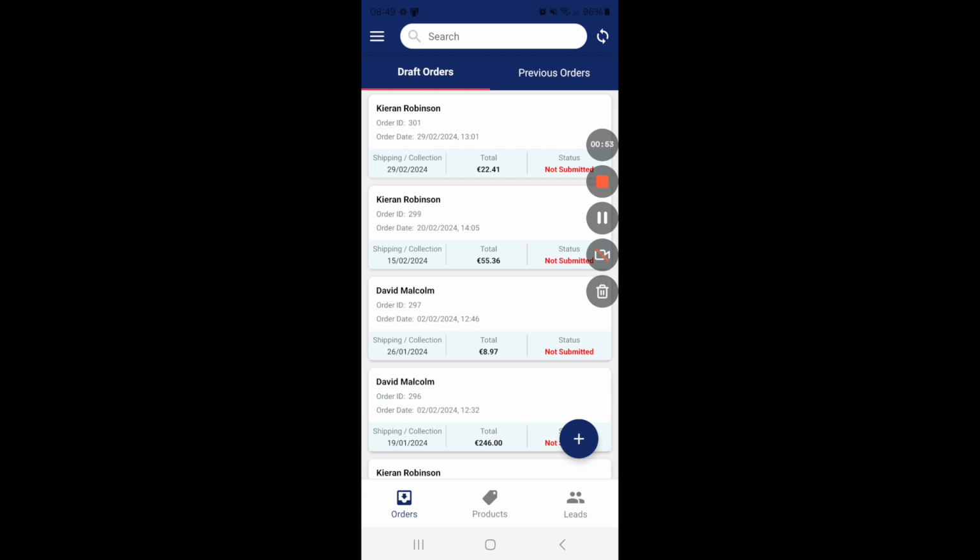Once you've logged in, you'll see this screen here, which is the draft orders. What the draft orders allows your sales rep or your team to do is to create basically part orders. Sales reps will be very familiar that once they go out, customers might ring them and say, can I have this, this and this, but wait before you submit that order, we might want to add a few more items. Draft orders allows them to do that.